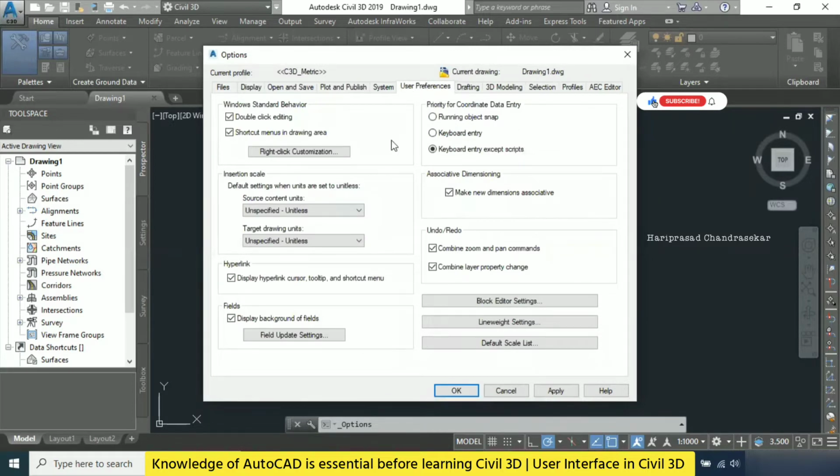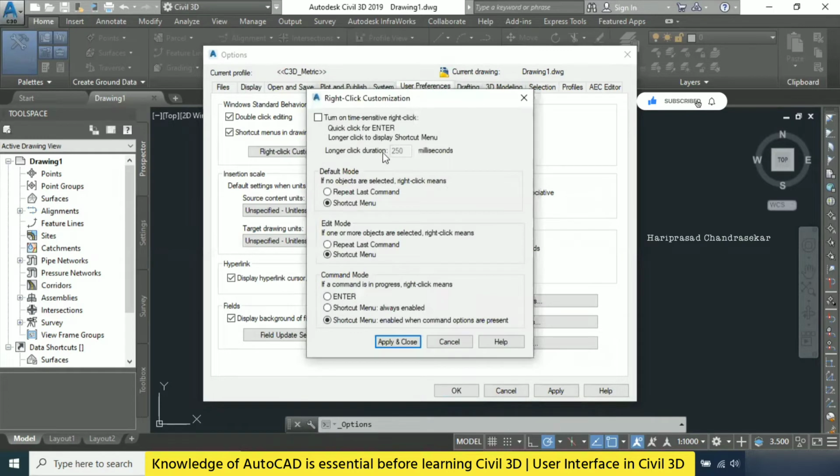And we have user preferences and everything. Here we have right-click customizations. By default, what you have is enough for us to make use of. If you change something, it will be difficult. So don't change anything unless you know what you are doing.